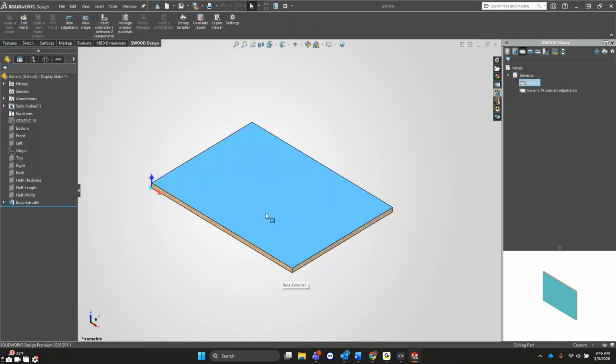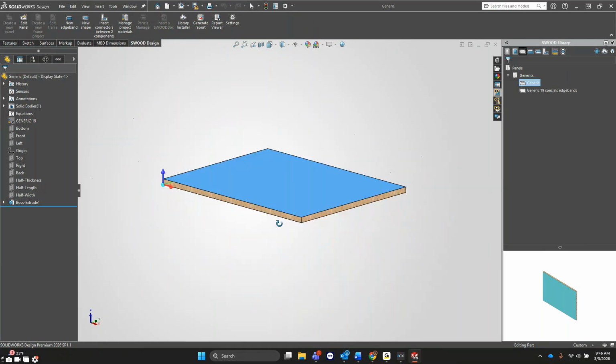So yeah, we just opened up this panel here, and this is pretty much going to look like a standard SolidWorks boss extrude. I mean, that's basically all it is. It's just set up a little bit differently to work as a SWOOD panel. So we can see we have a couple extra planes rather than the standard here.